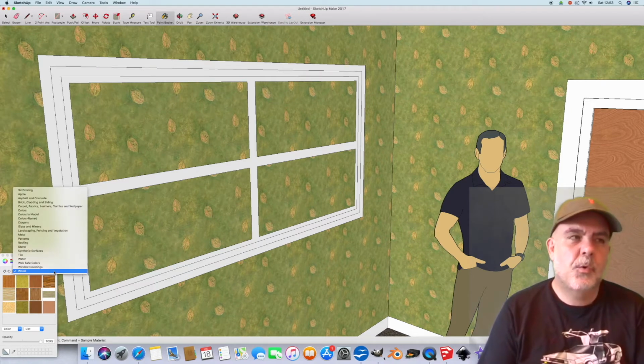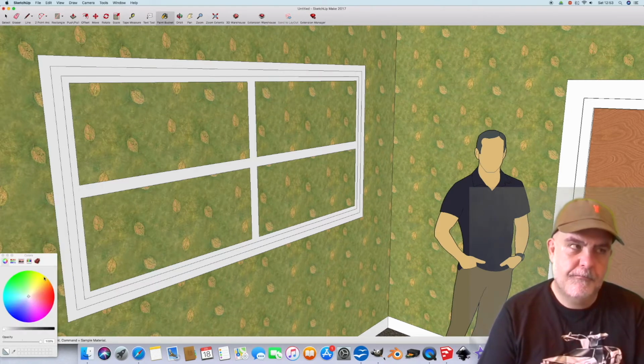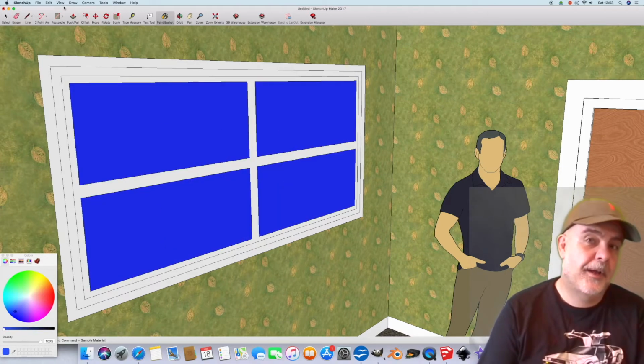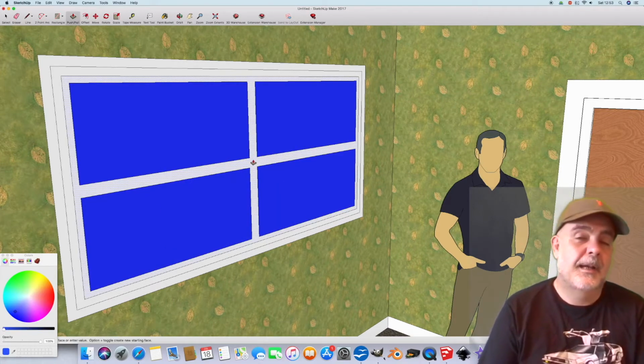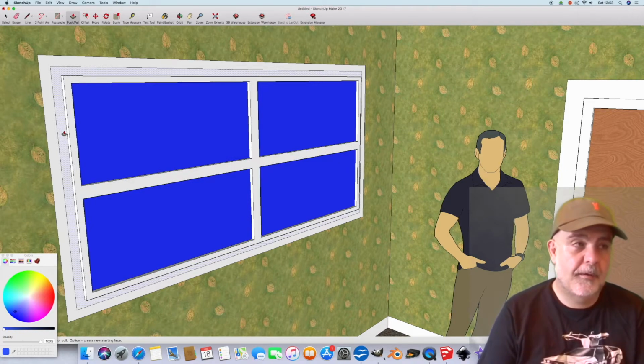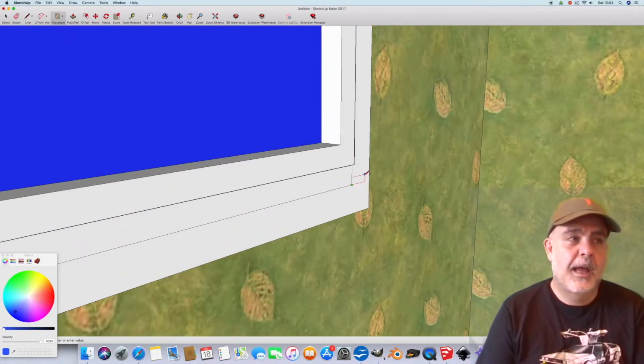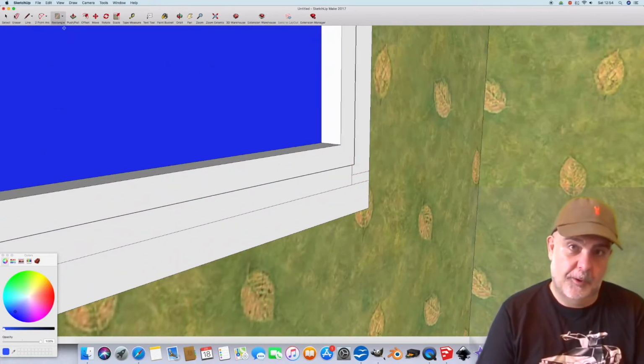Now I'll color the actual window panes blue for now. I can come back later and add the actual image behind this image. Now for the outer part of the frame, paint it white again. Now I'll mark out a bottom section on this rectangle and pull it out again to make a window sill.